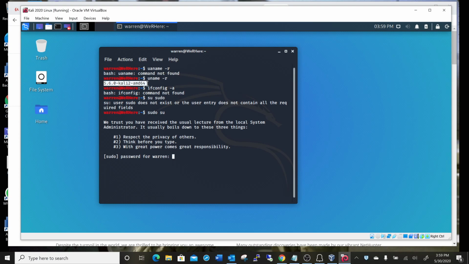So with great power comes great responsibility. And I typed that wrong. You notice the password doesn't show up when you type. So you're typing in the blind, and that's just the way it works, so people can't look over your shoulder. Okay, now you see that this changed to root.